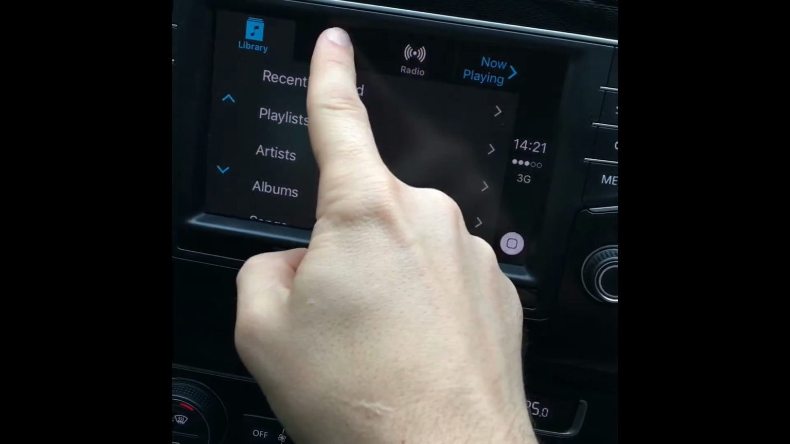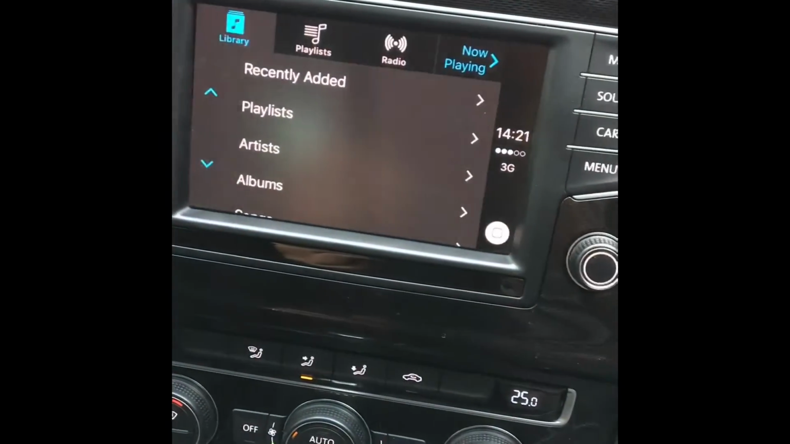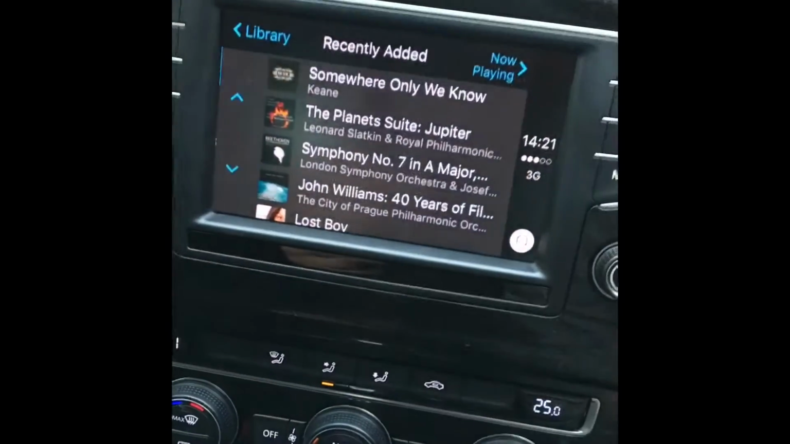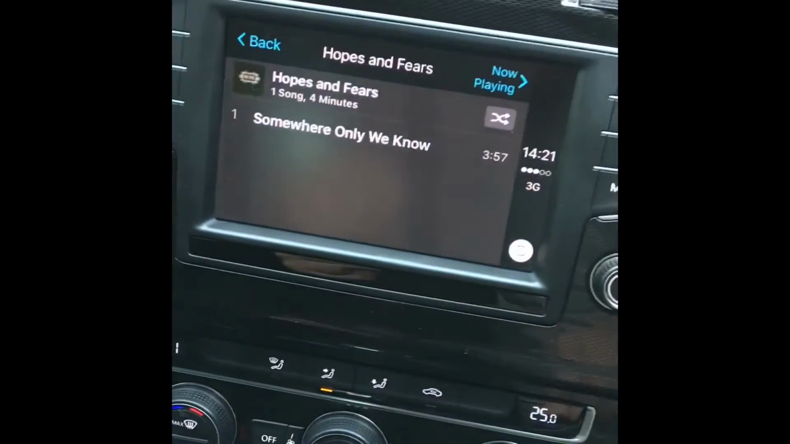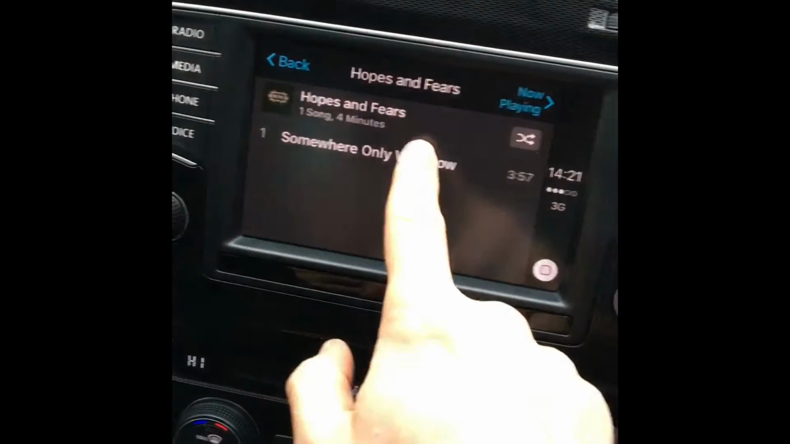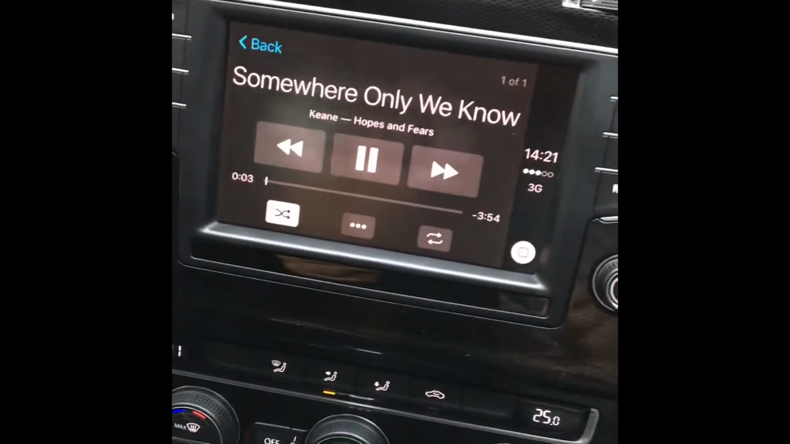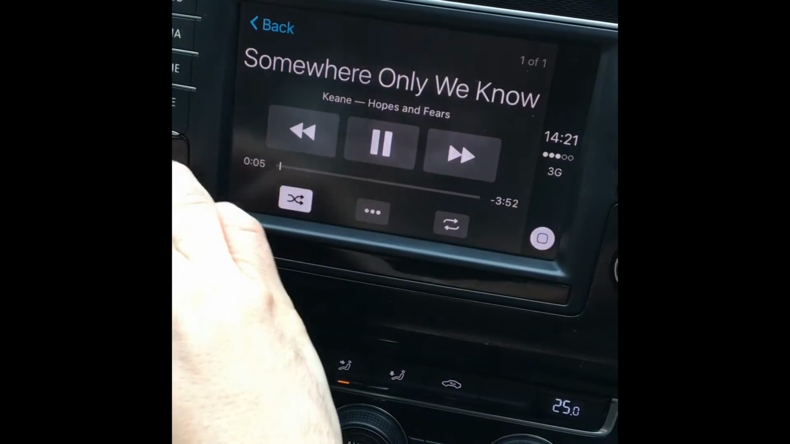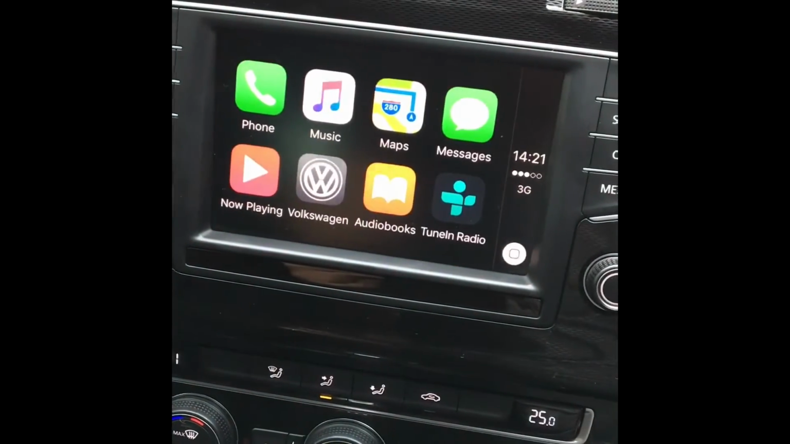If we go back through the music, we have playlists, we have radio, we have the library, we can have things like recently added, we can play songs, we can leave songs, we can leave that music playing.